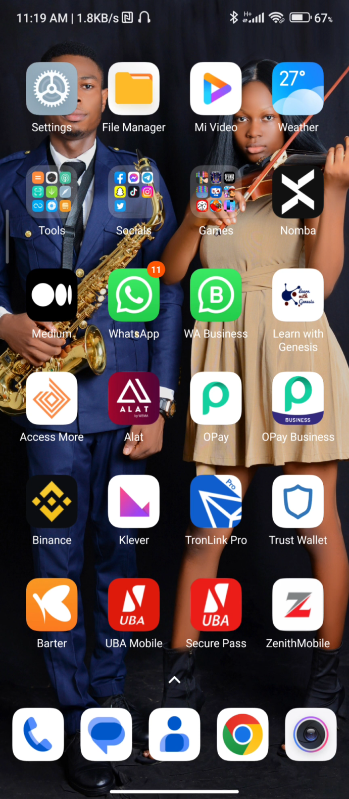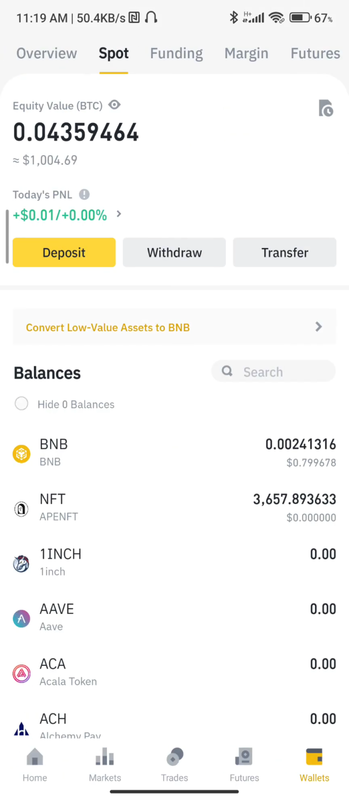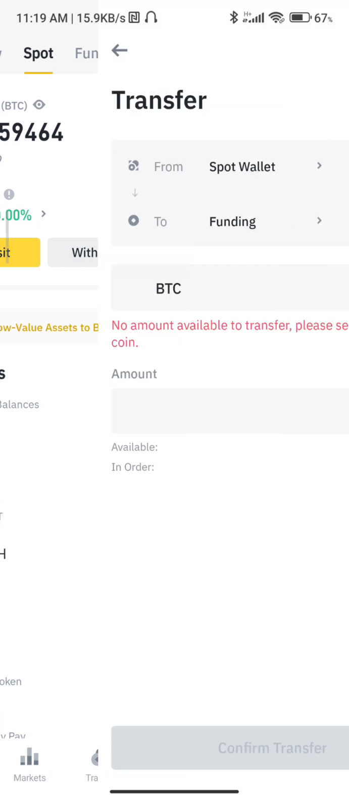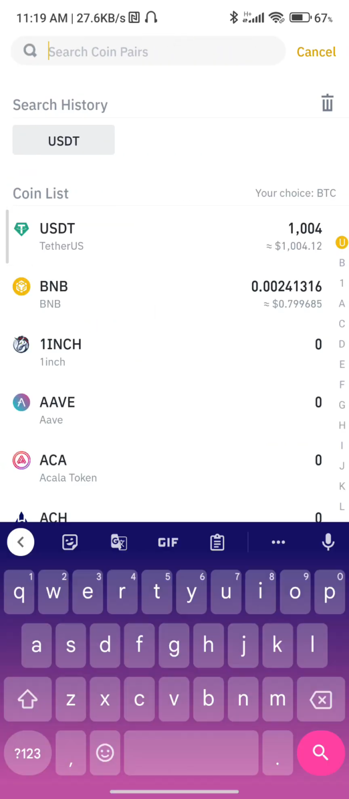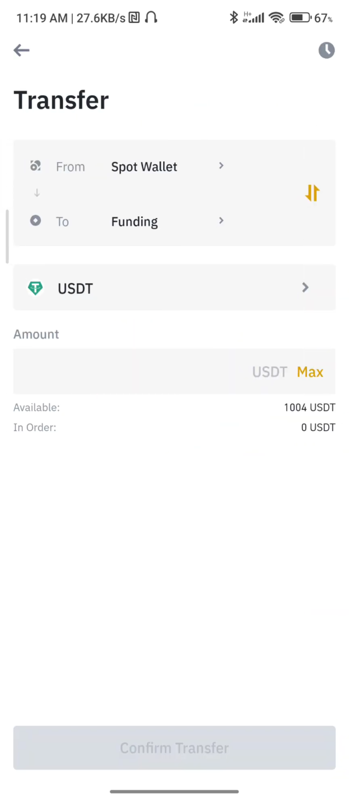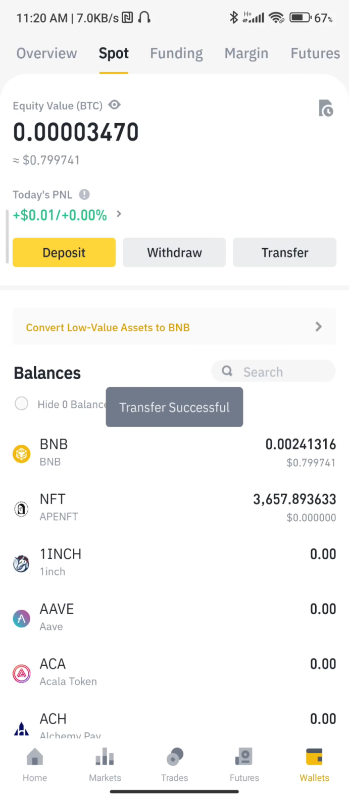So I'll just click on my Binance. So you can see my spot wallet. I need to transfer from my spot wallet first to my P2P. So I'm having USDT. So I'll click on USDT maximum. So I'll send to my funding. So the transfer was successful. You can see how smooth and quick it was.